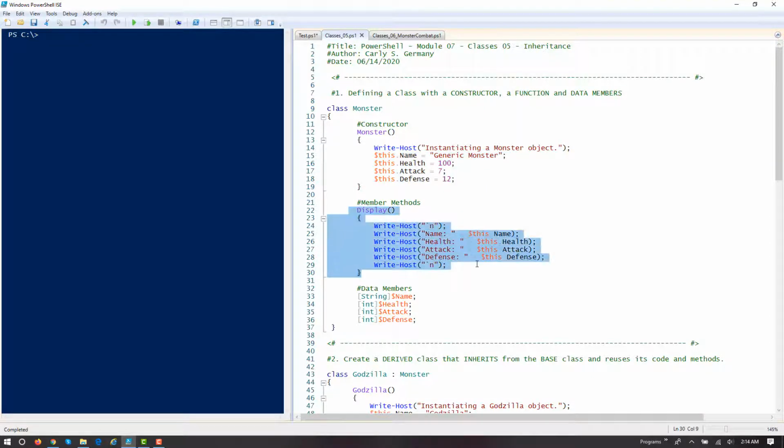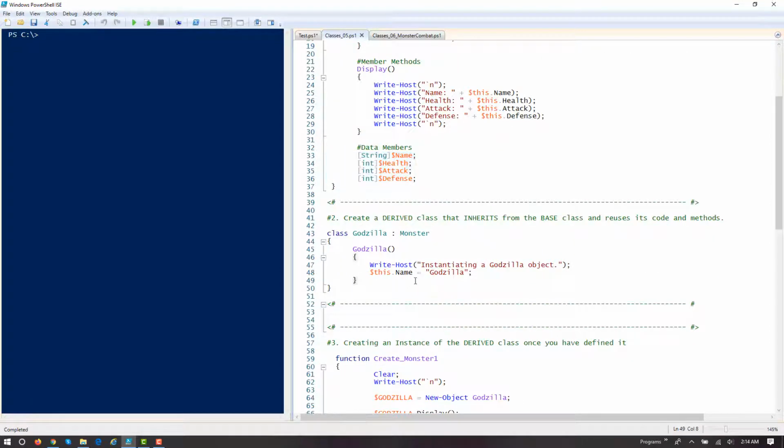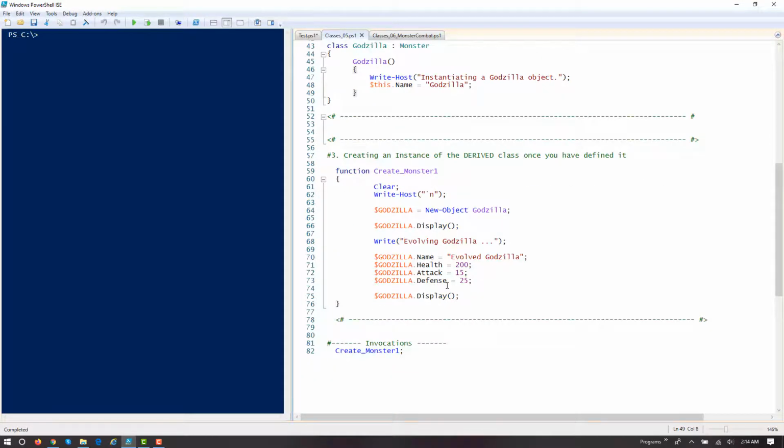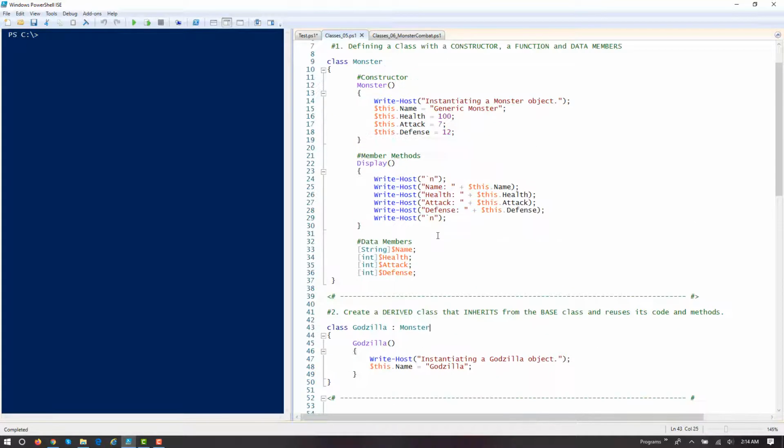Same thing, we have a display method. It uses the this pointer and displays the data, all right? It displays that class, all of its stats: name, health, attack, defense. We have these data members here, okay? We're going to build an instance of the class down here, but we're doing something different here.